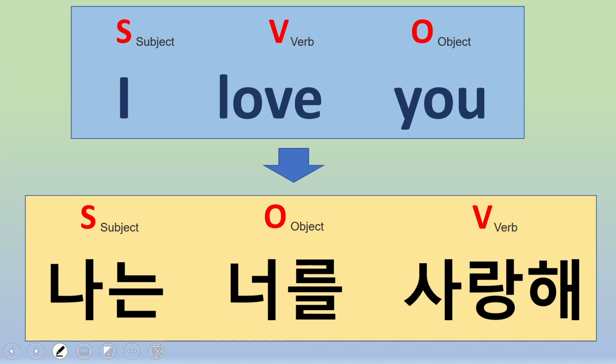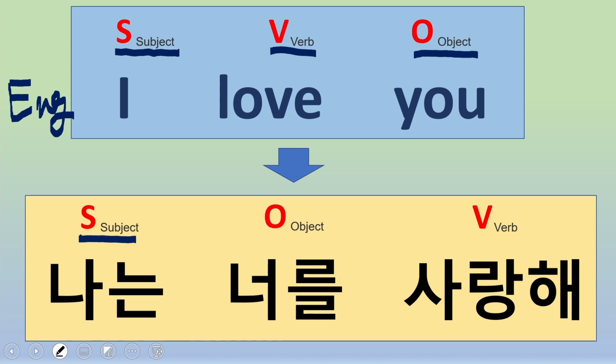Here is an example sentence. I love you. In English, I love you. I is subject, love is verb, you is object. This is the order of English. So when you make a sentence in Korean, 나는 너를 사랑해. 나는, I is subject, 사랑해 verb is here, and in the middle 너를 object.